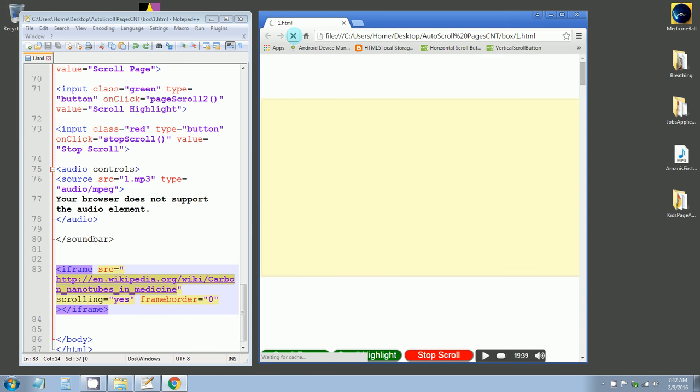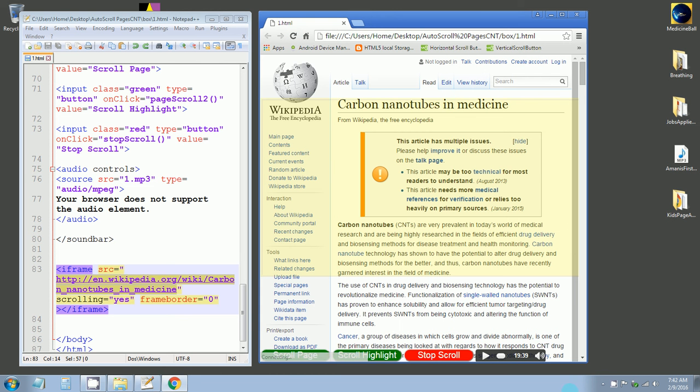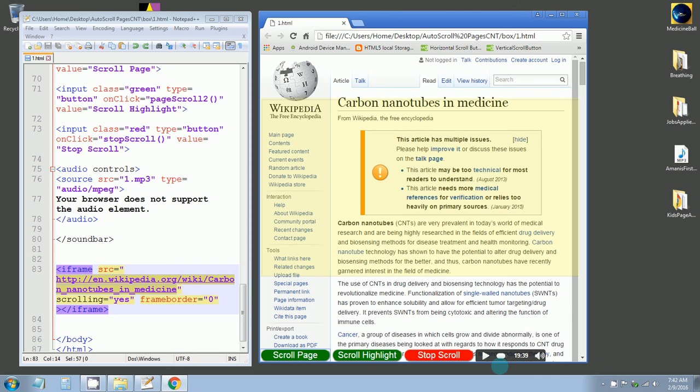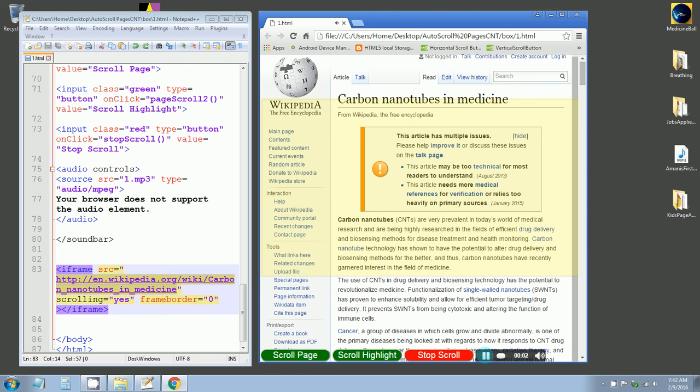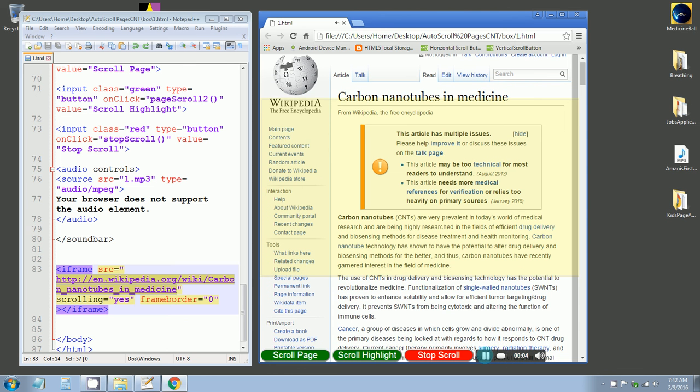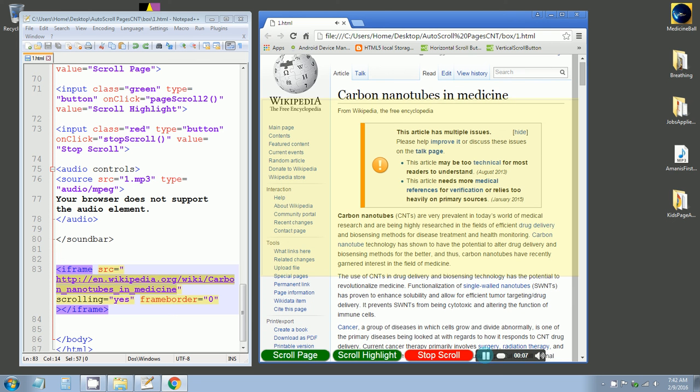Now Wikipedia is here. So now I'm going to hit scroll page to get the slow roll, and then I'm going to click my audio background. Wikipedia, carbon nanotubes in medicine. Okay, I'm going to turn it down a little. It's kind of loud. I'm going to take my headphones off.